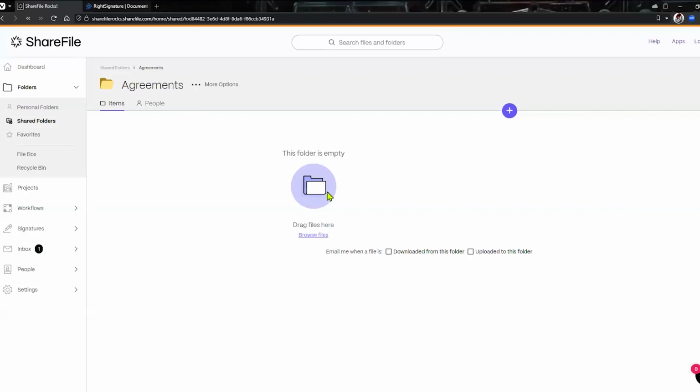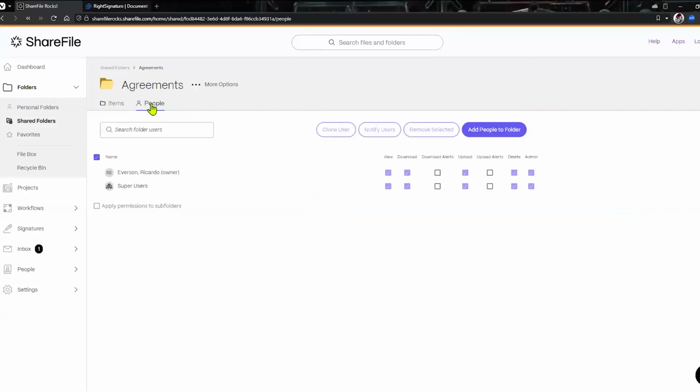I haven't pulled any data in here yet, but now that I have my folder created, I do want to add some people to the folder. And to do that, I would choose the people tab, and then I can click on add people to folder here.